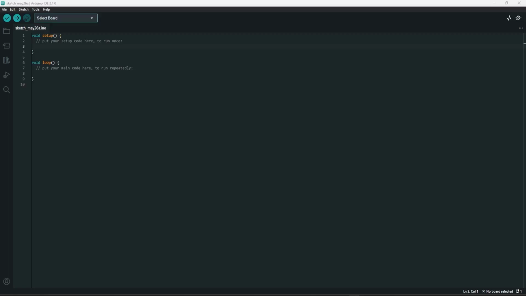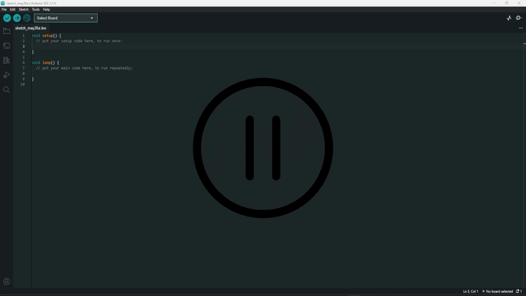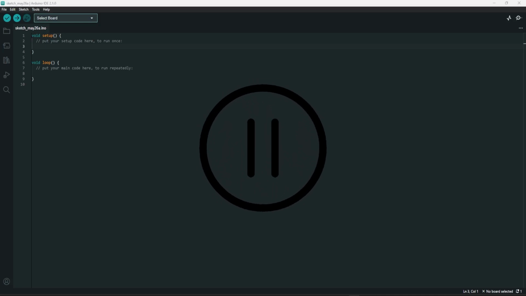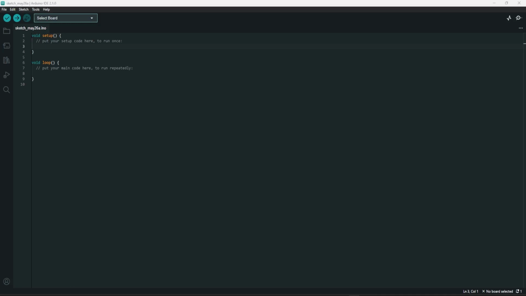Well, with this information I gave you, can you write the code for this session alone? If yes, pause the video and write the code. Otherwise, let's write the code. I want to tell the Arduino that pin number 7 is the output. How should I do this? I have to use the pinMode function.